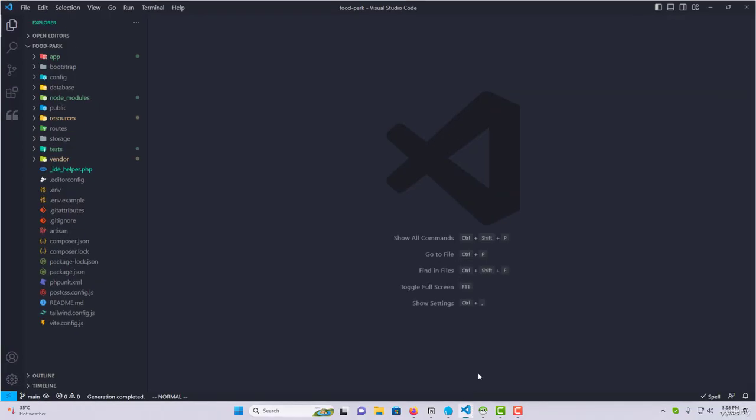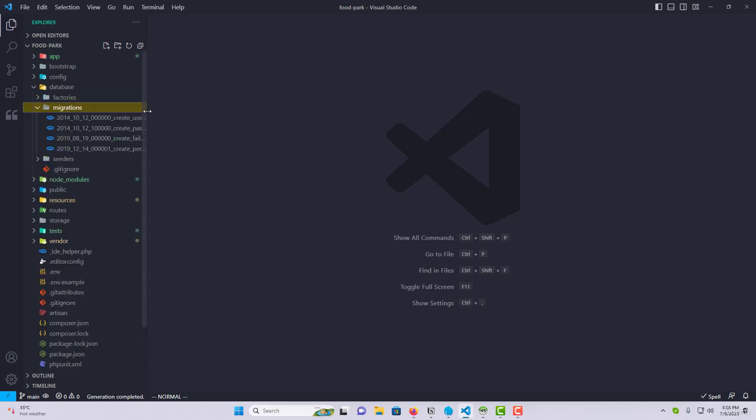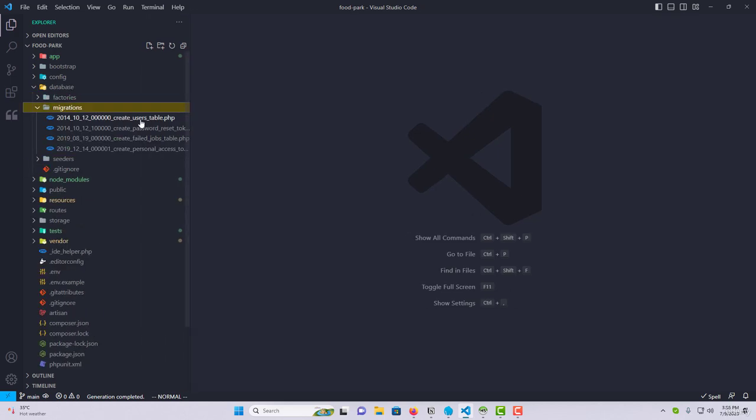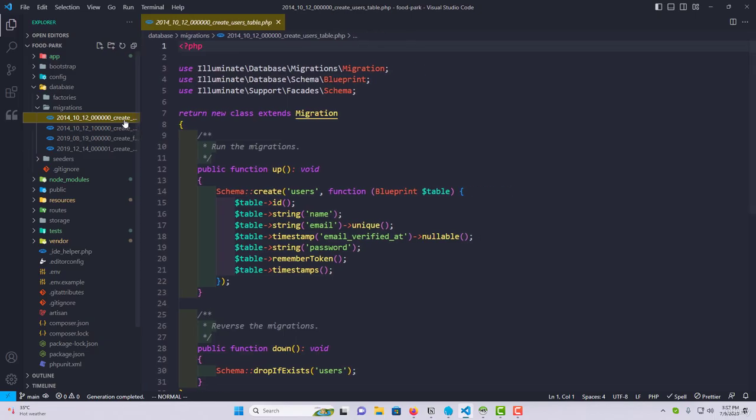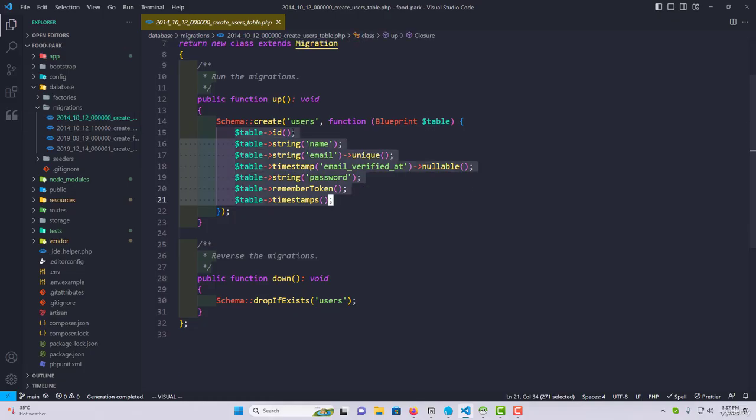Got it? So let's open our code editor, and what I'll do is go to database, open the migrations, and from the migrations I have to open the users table. This one, create users table.php. As you know, this user migration is always present by default in Laravel when you install a fresh Laravel project. Look here, what we have in the create method: these fields: ID, name, email, verify email, password, remember token, and timestamps. These all are our columns.